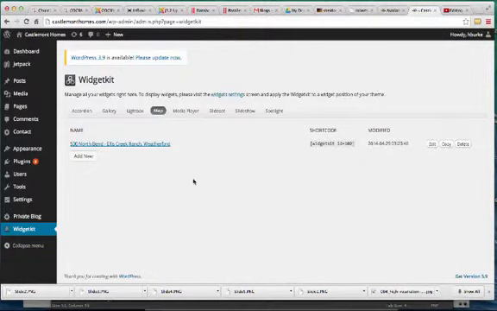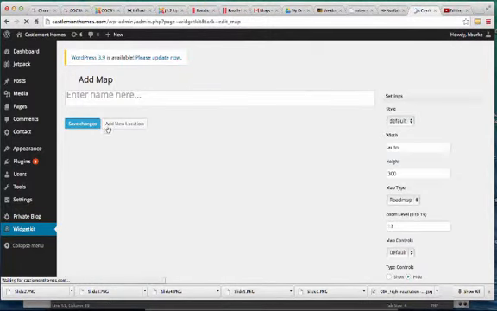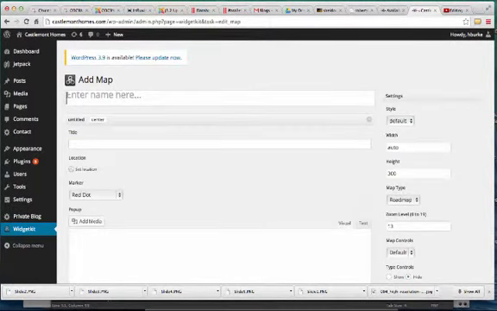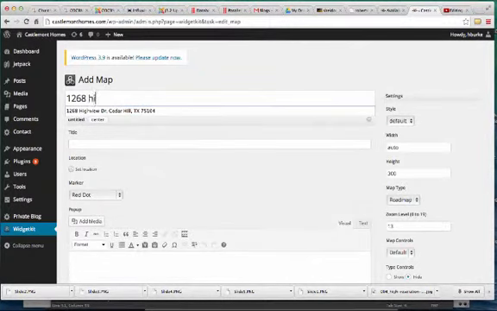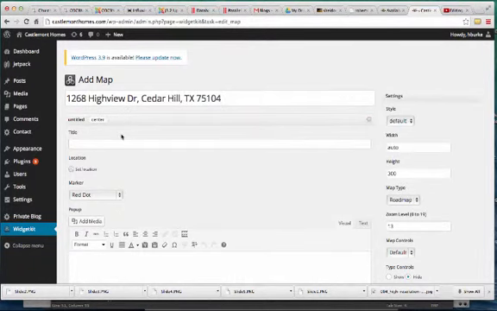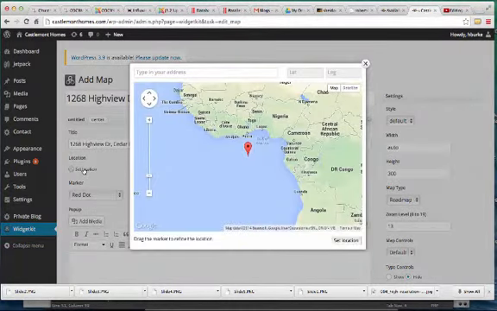So we're going to create a new map. So here you see the first one, the first property listed already. We're going to click Add New. And we'll name it the address of our new listing. And we'll copy this address, paste it in our title, and then we're going to set our location, which actually creates the map itself.